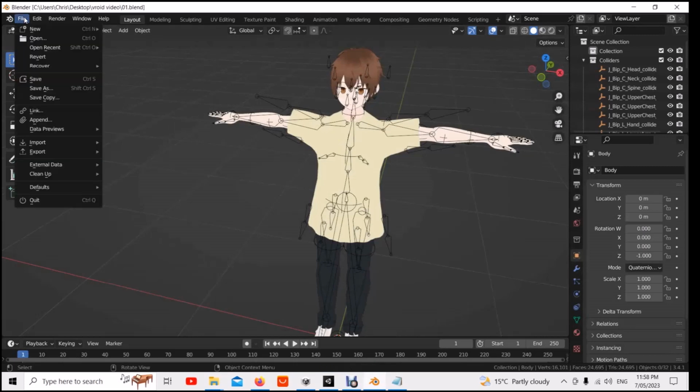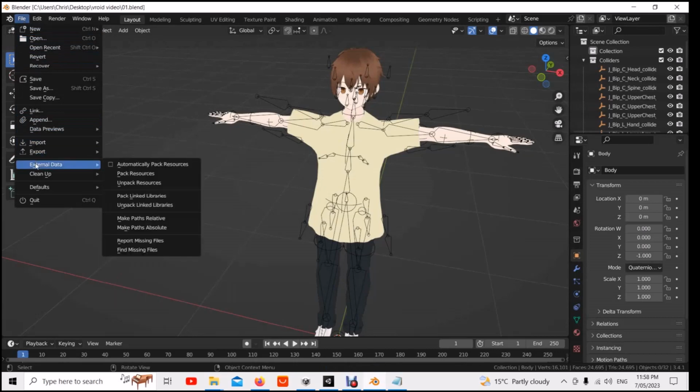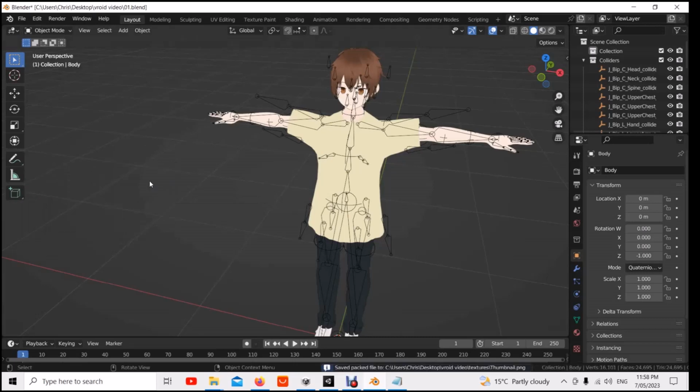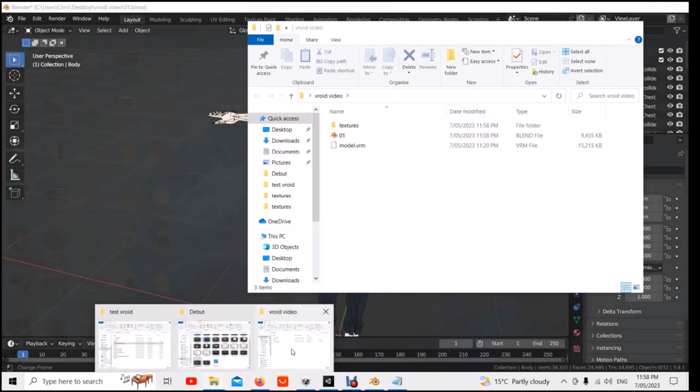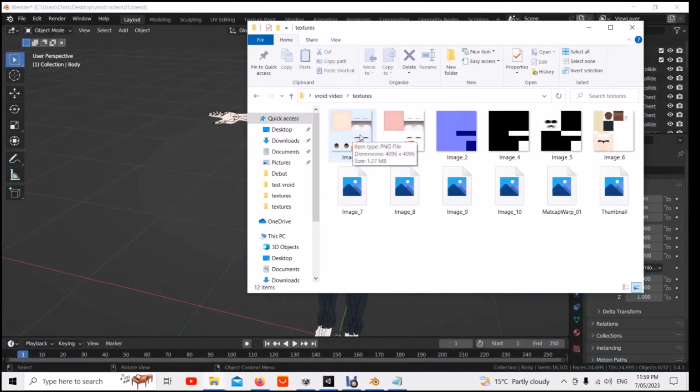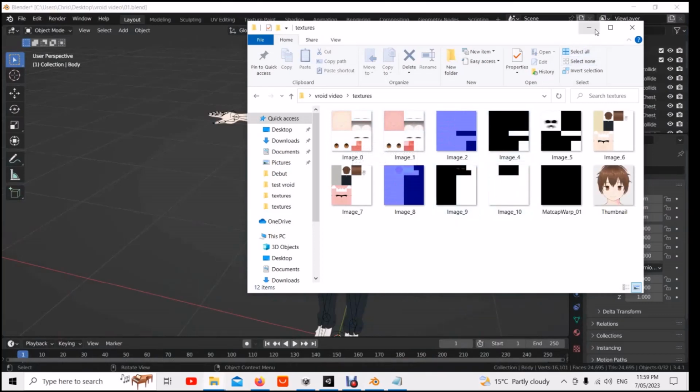The next thing we're going to do is export, unpack resources, and this exports the textures into a folder. Press that and that'll ask you where. You just pick the top one. Because we've just saved that blend file, it will create a texture folder in the same folder as the blend file. And we go there, you'll see here textures as well as my blend file. And here are the textures.